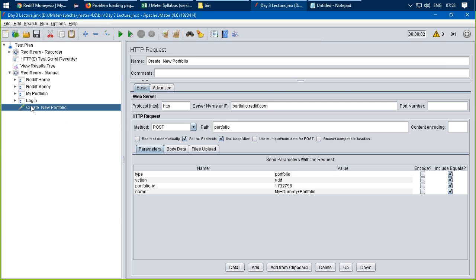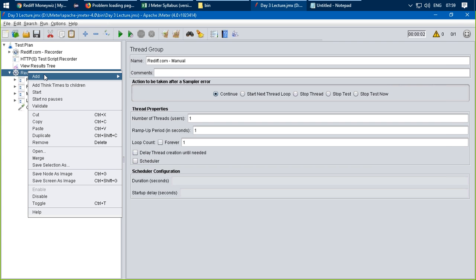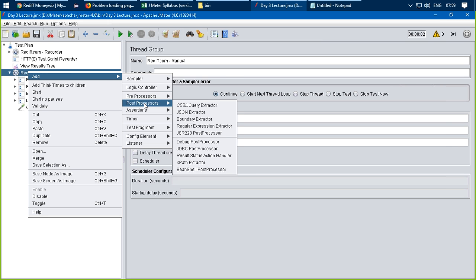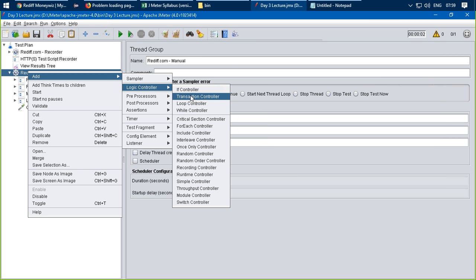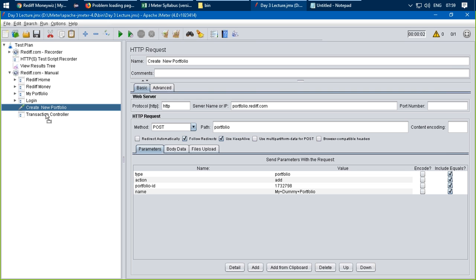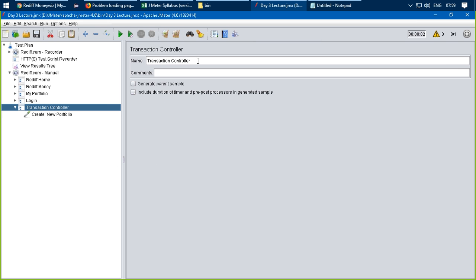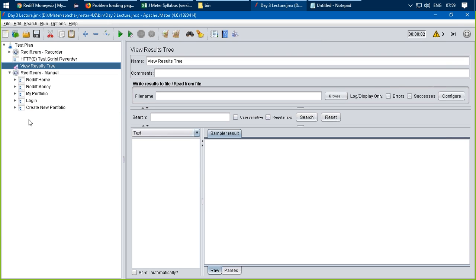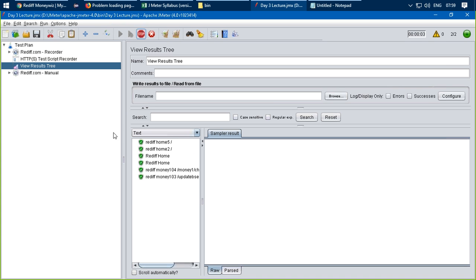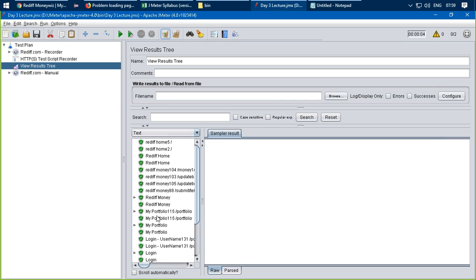Okay, so I created a sampler again directly. So I'll be creating a new transaction controller, and then I'll be putting it inside the transaction controller. Okay, so now if I run this, and we need view results tree over here, so it is there. It will be recording that thing as well. Say it will be recording twice because see I did not disable this.